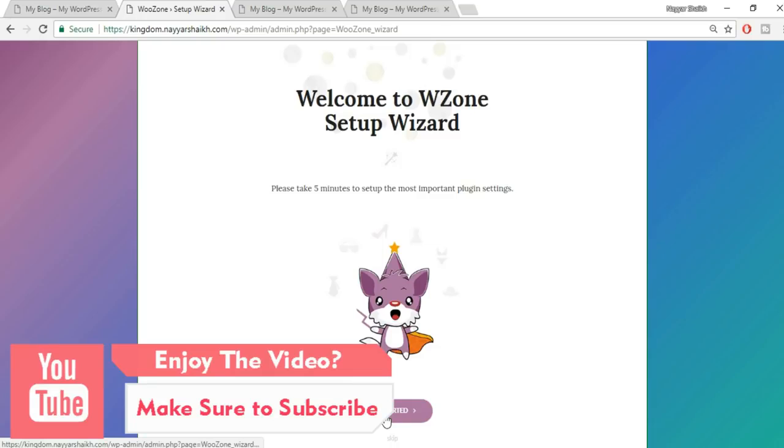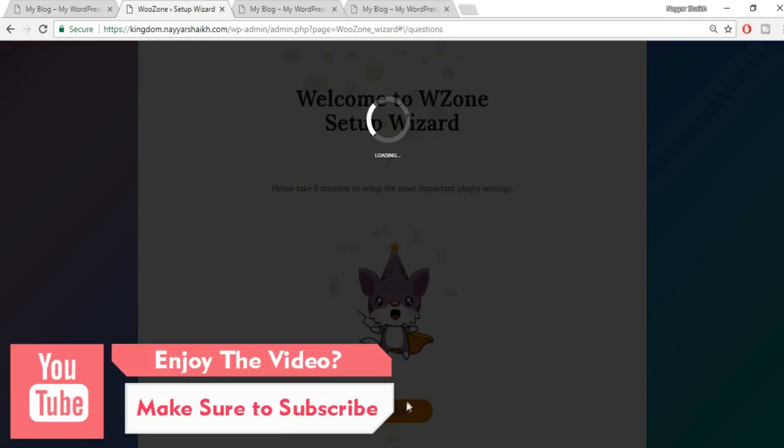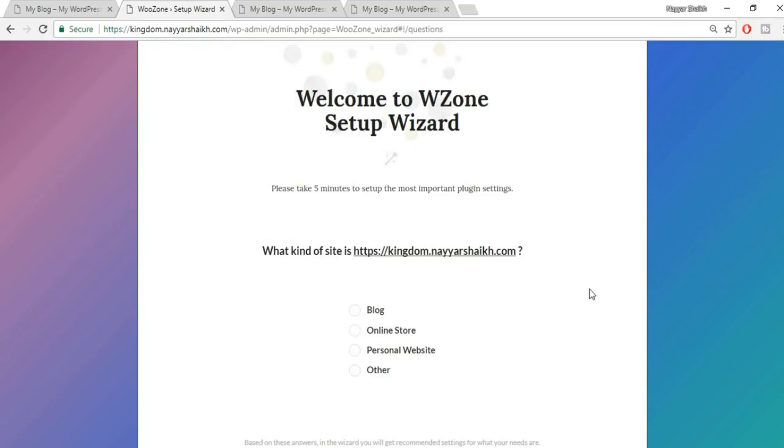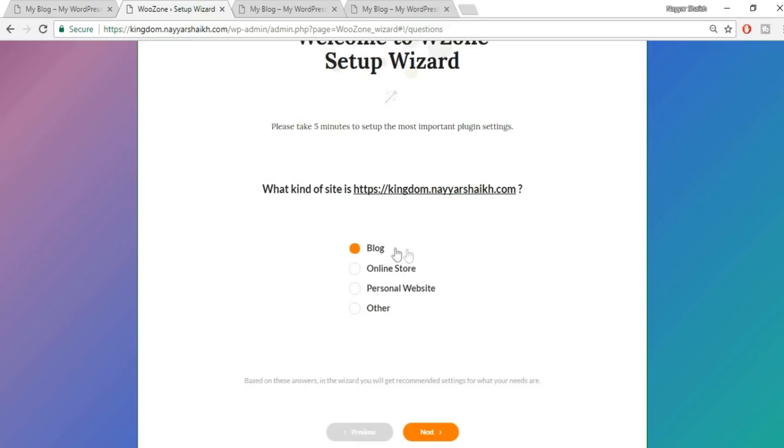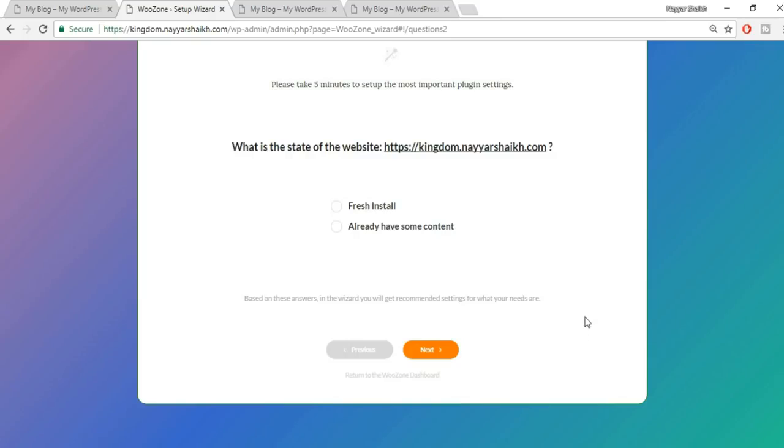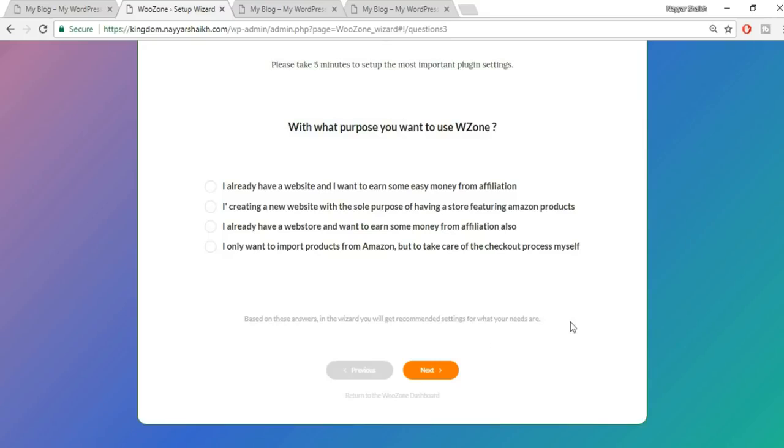Now just click on this get started button. Now it will ask you some questions. What kind of site is this? It is a blog, online store, personal website, or other. It is an online store, so select online store, click on next. What is the state of the website? Is it a fresh install or already have some content? It is a fresh install, so select fresh install and click on next.